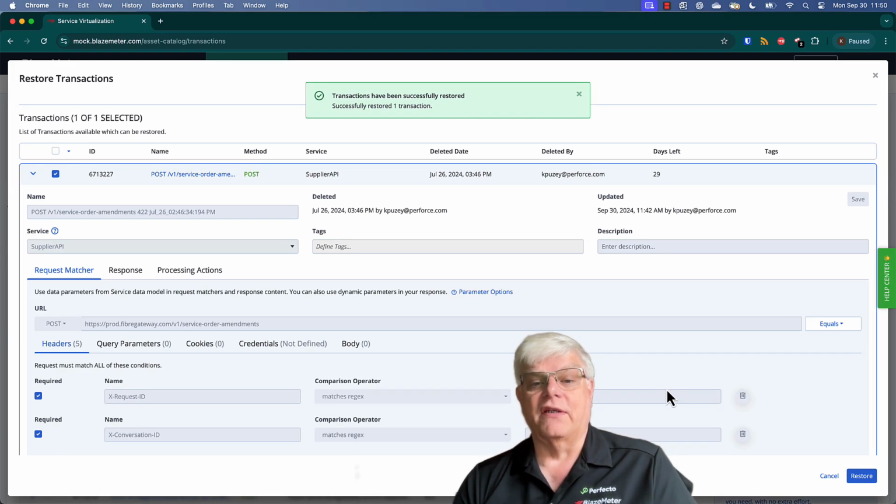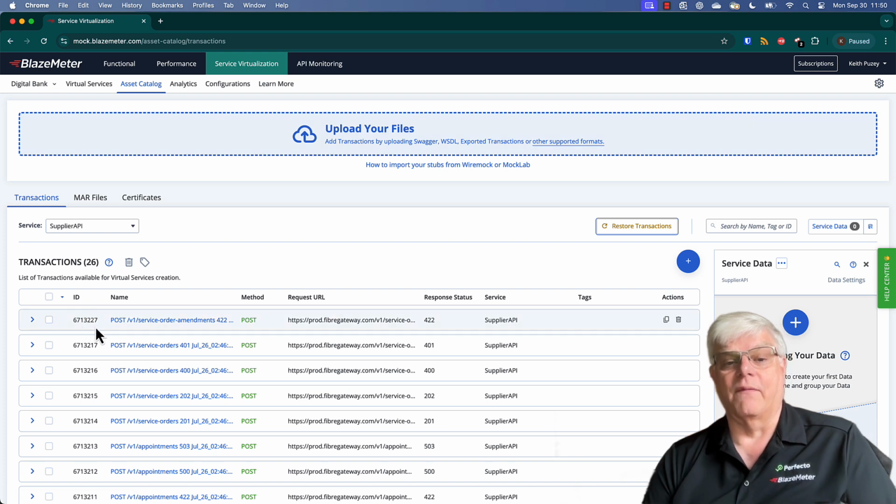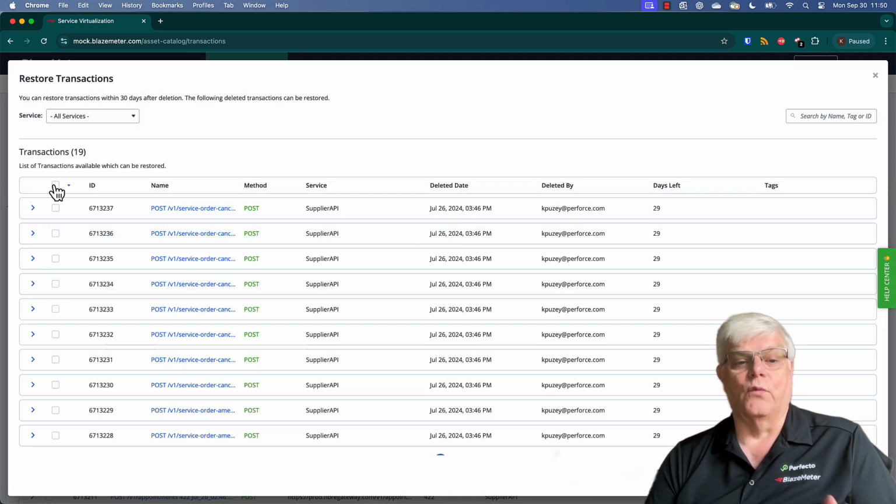Now we can also go in and actually do a restore of multiple transactions. So if we go back to the Restore function, we click on the Restore Transactions, we can use the multi-select to select one or many transactions and restore them.